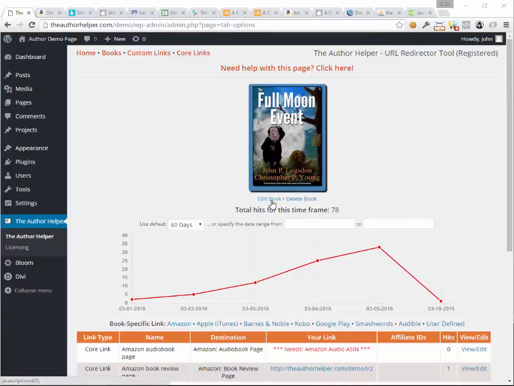You'll have the ability to edit this book, delete this book, and then you can see some base statistics that cover all links associated to this book for a particular time frame. So right now, for example, we're showing a time frame of 60 days. The default is 30 days. I was just clicking around in here prior to making this video.